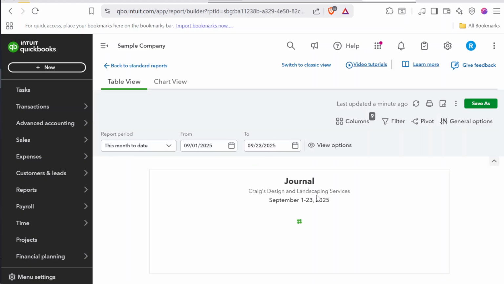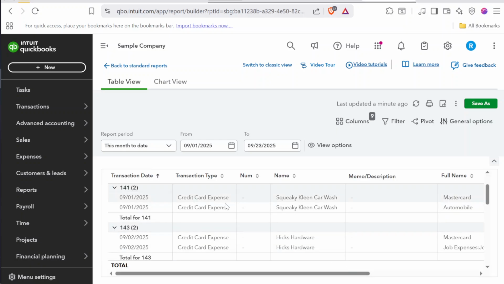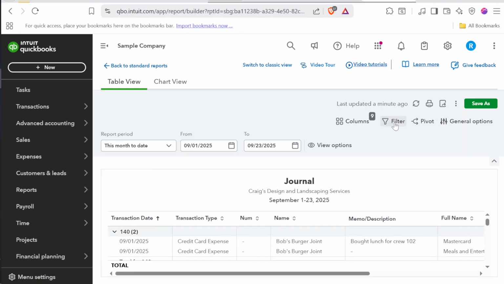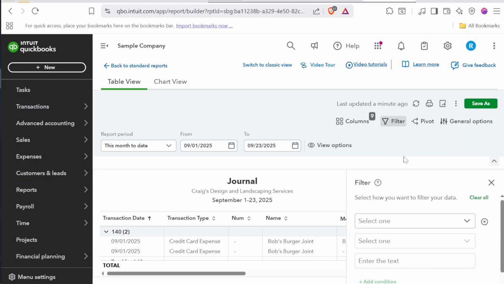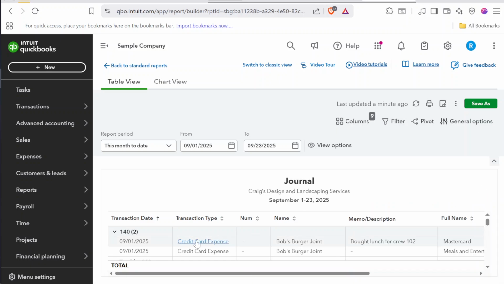Now you need to find the specific entry you want to delete. You can use the filter options such as transaction type to narrow down the list and locate the correct entry. Once you've identified it, click on the entry to open a detailed view of the transaction.